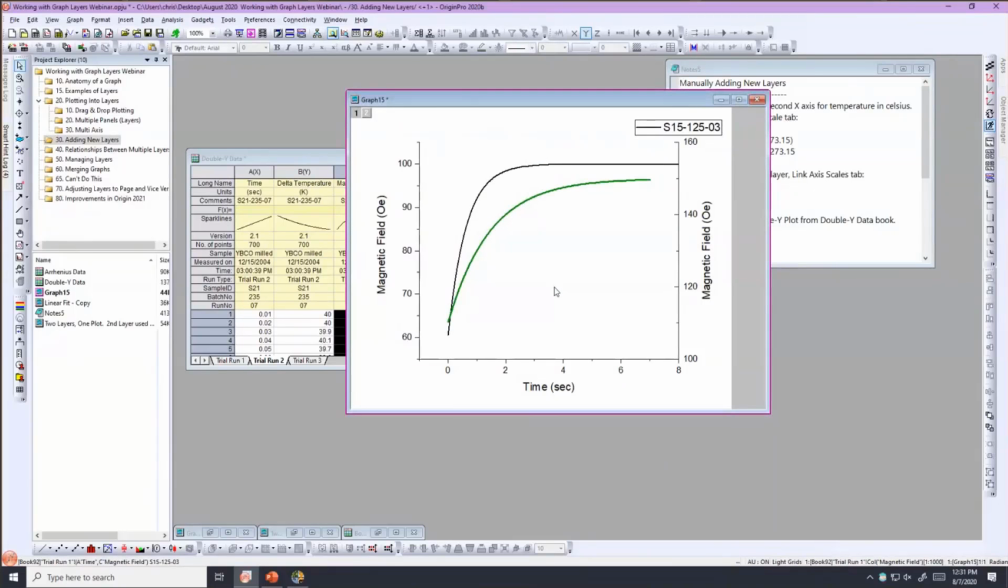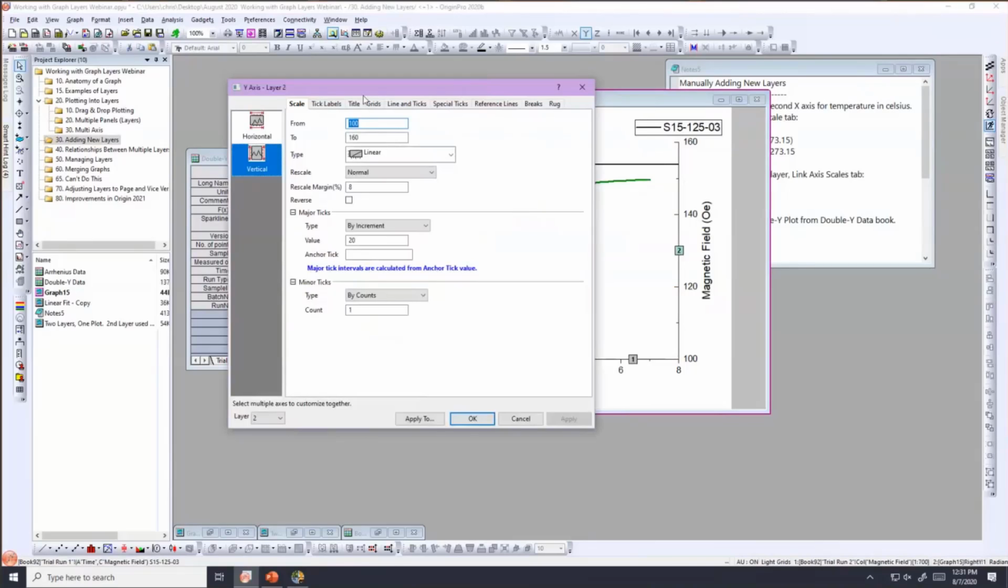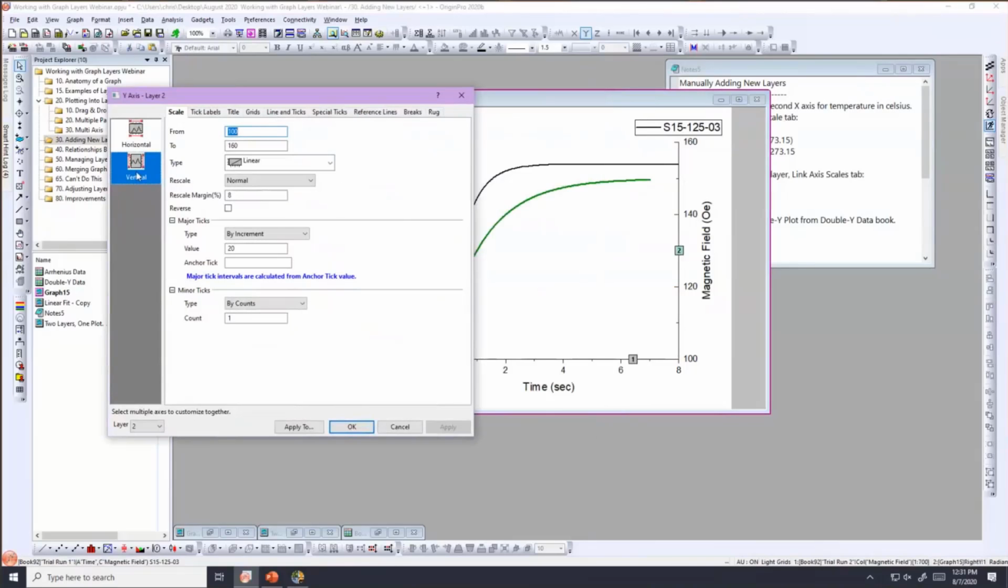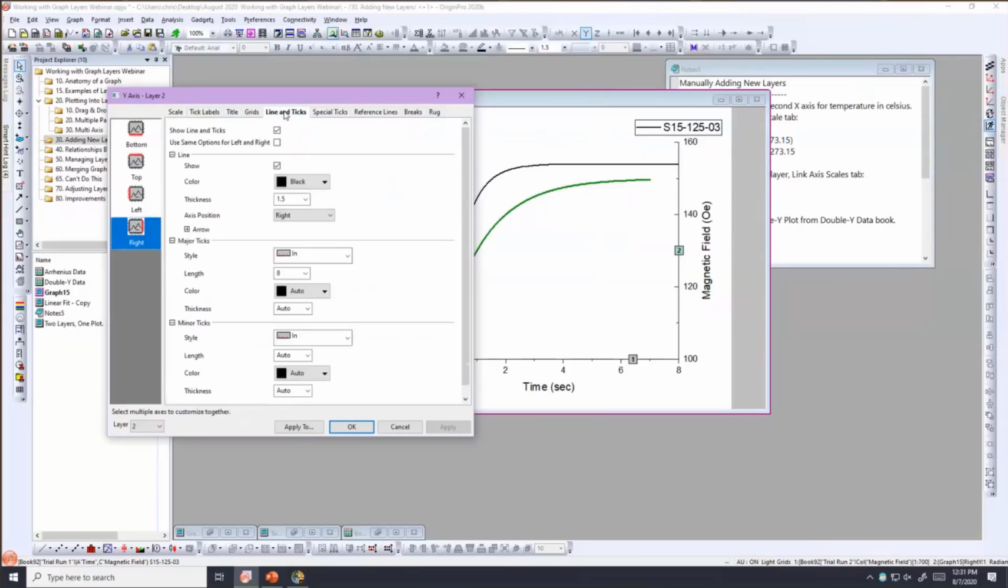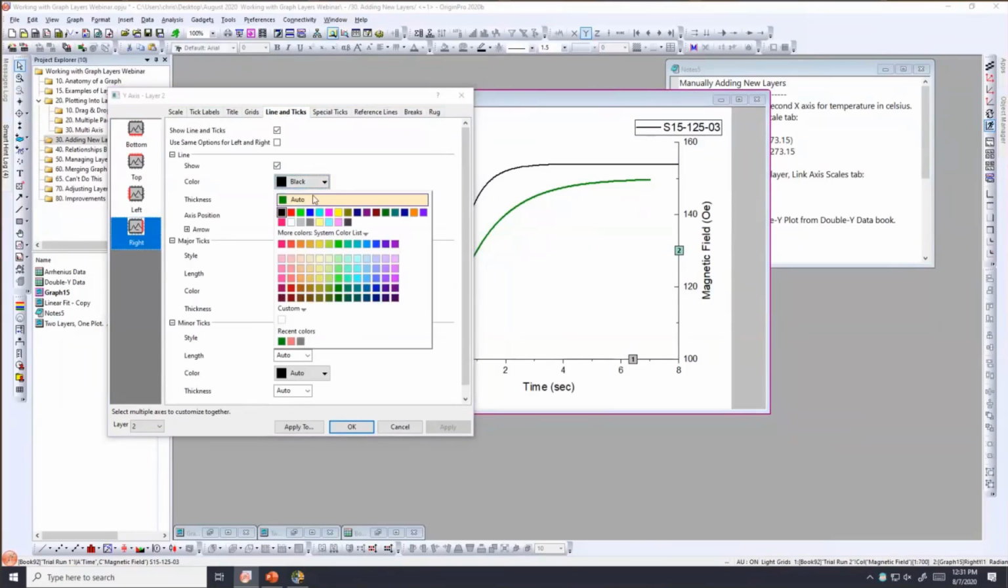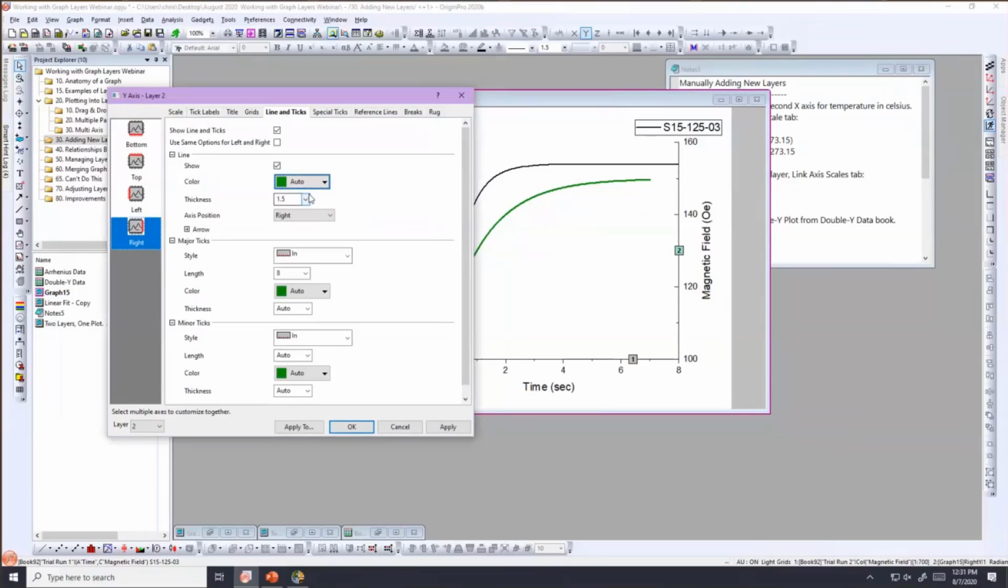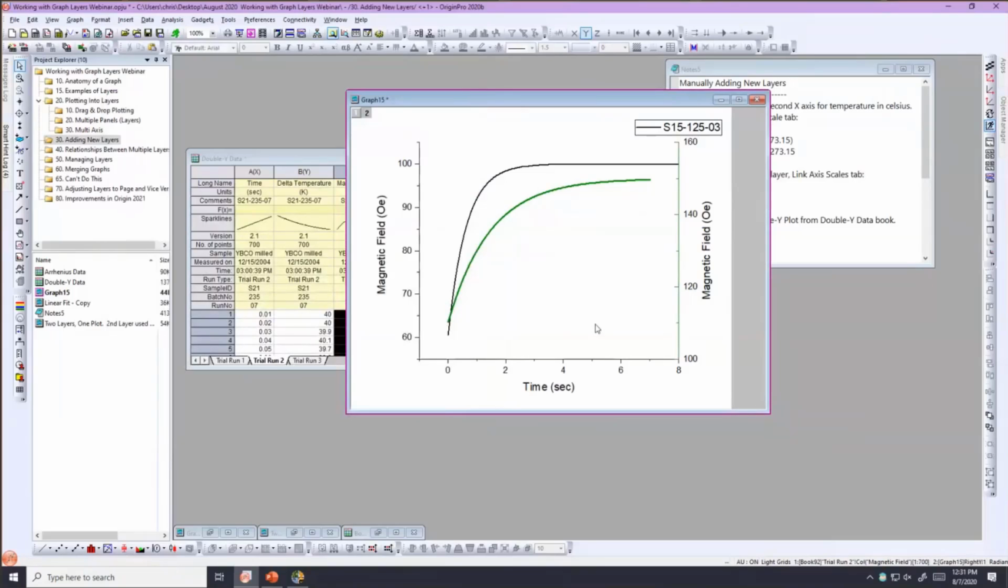Now, the way I would like to know which scale applies to which graph is by color. And the green plot is associated with this right y-axis. Pardon me. So I'm going to double click on that axis. And in the axis dialog, I can go to the vertical axis line and tick tab. And I'm going to change the line color to auto, which means it's picking up on the color from the plot. And when I say OK, I now have a green axis to match my green plot. So that's how, using adding a layer, we manually constructed a multi-axis plot.